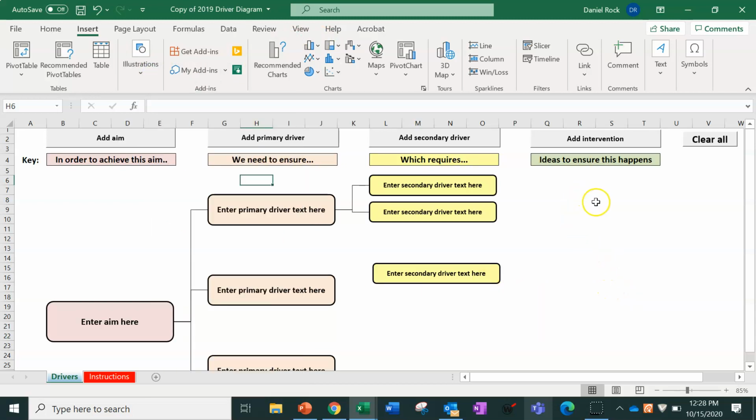And then you decide, what is my change idea? So, which requires this. And then I need ideas to ensure that you don't do all of these, but what might make this thing happen, which will then make this thing happen, which will then make this thing happen. So it's a system. So what do I need to do to improve this part of the system to make this happen? I'm going to quickly give you an example of what this would look like.